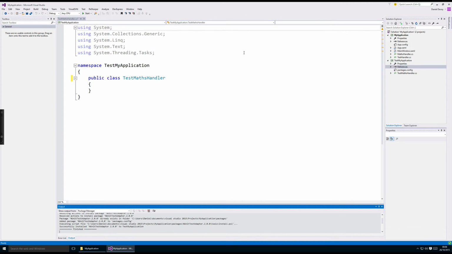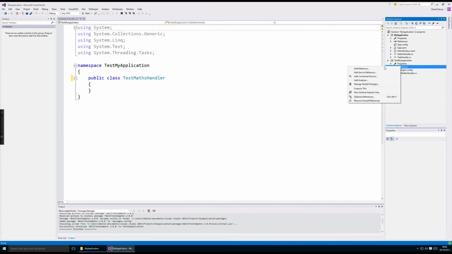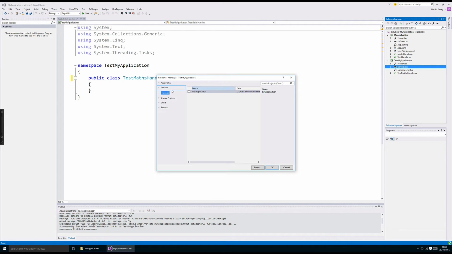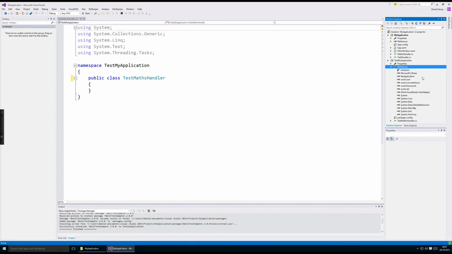The other thing I had to remember was to add a reference to the main project so that our test project can see those two classes we want to write tests against. So inside the test application I'm going to right click and say add reference. I'm going to choose projects, solution. There's my main project there, so I'll put a tick next to it and say OK. So now our test application knows what to do with NUnit, and it can also see our main project.